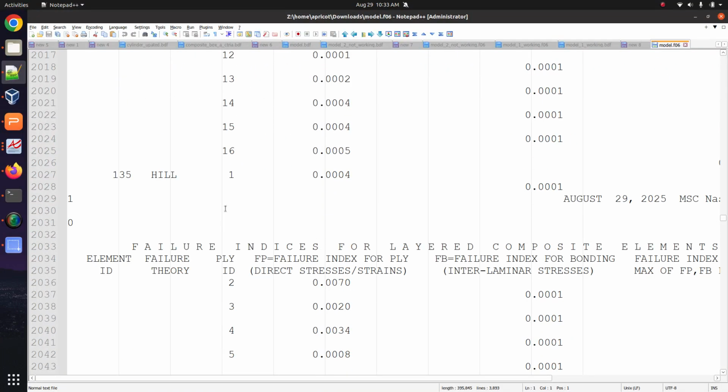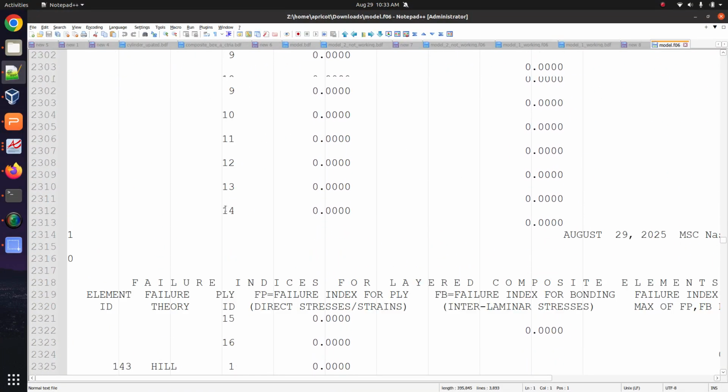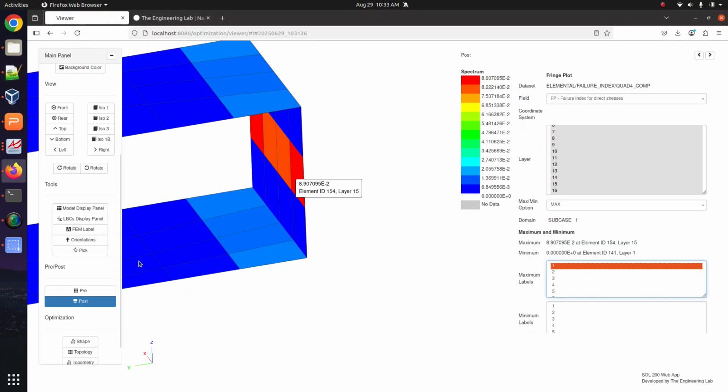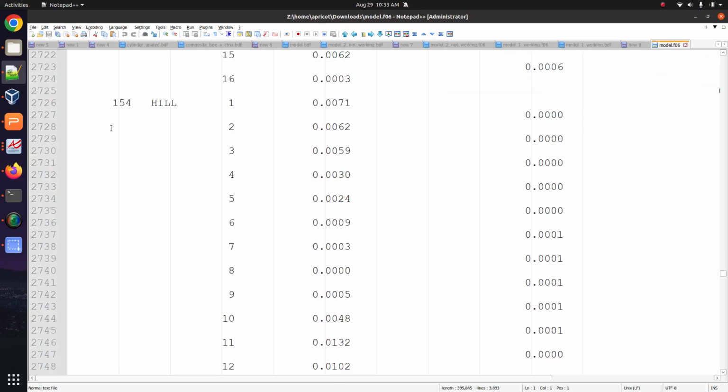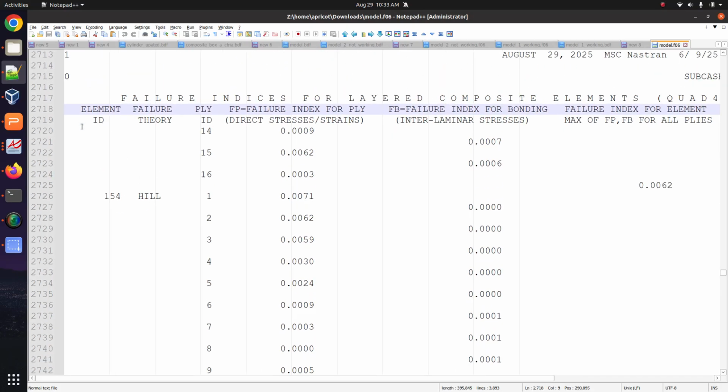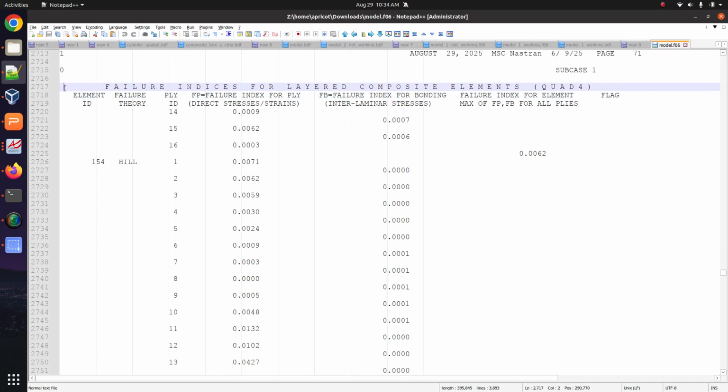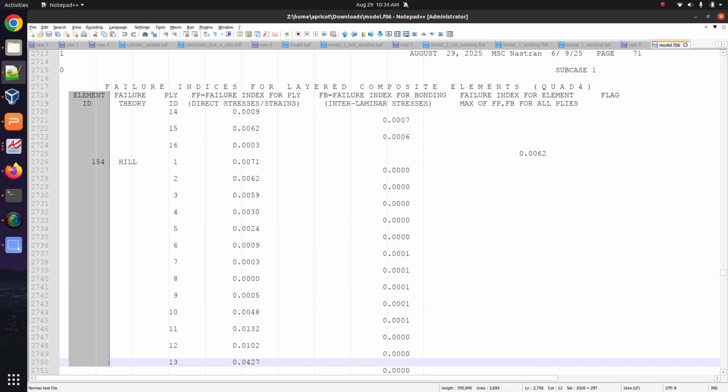And there is a lot of data. Here, let's go down to element 156, I believe it was. Oh, 154, sorry. So let's go to 154. So here we have element 154. Notice that this is a table. This is column 1. So all these values are for element 154.